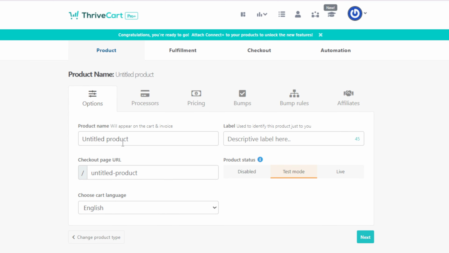So if we give our product a name, such as My Product, we'll see that the checkout URL is automatically populated based on the product name. The product name is what's shown on the front end to your customers, and it's also shown on their receipt. The checkout URL is what's shown in the browser address bar when they're visiting the page.